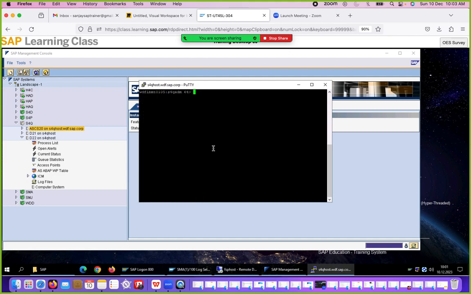So now I want to see what is my current directory. To see the current directory, you can use pwd. Right now I am in the USR SAP SID instance under the log directory.